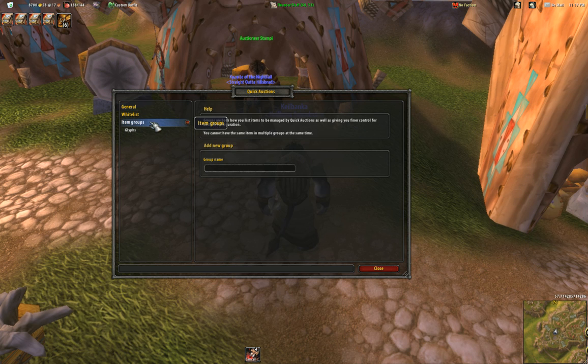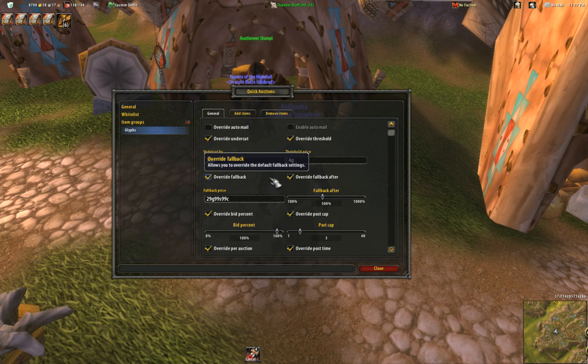Basically what I did in item groups here, I just wrote in a new group called glyphs. And that's what you see down here. It just creates this little entry here. So you click this. And it's pretty easy. I mean, you just need to set some settings here, and I'll walk you through these.